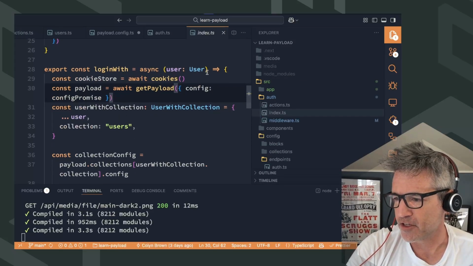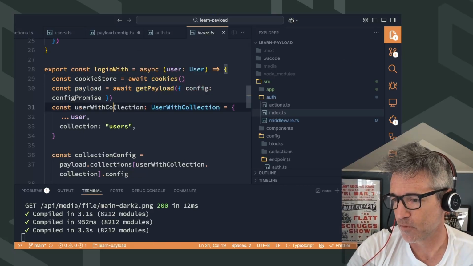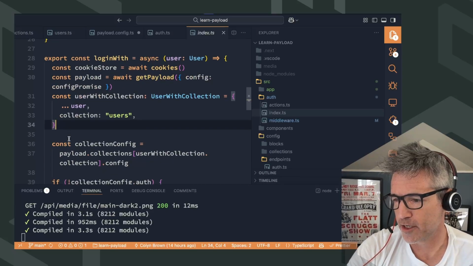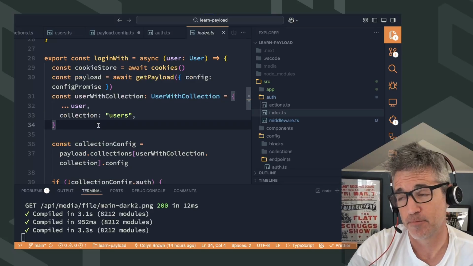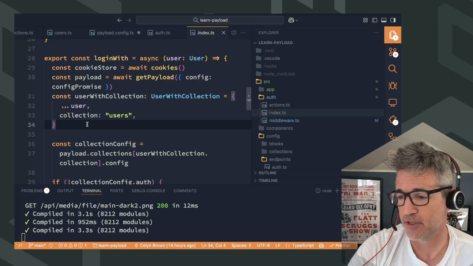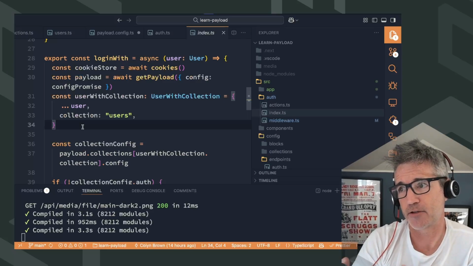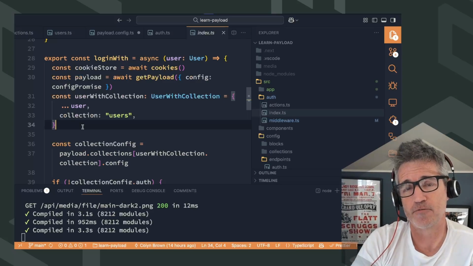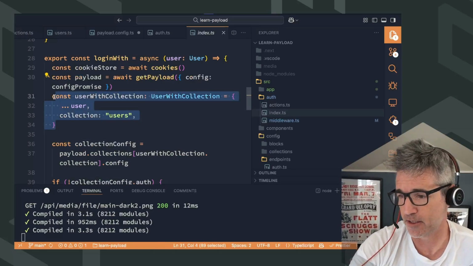So loginWith just takes a user object, so whatever gets returned from Payload as your user, and we add one more property to the user object, and I'm just calling it user with collection users. Part of what's getting added to the JWT is this collection. So I'm building up this user object that Payload expects to use as part of its JWT generation, and collection is something that they want inside of the JWT.